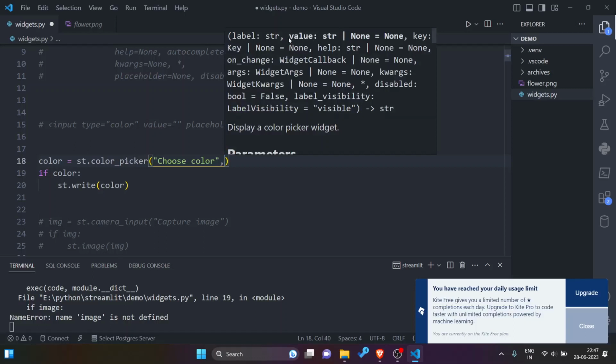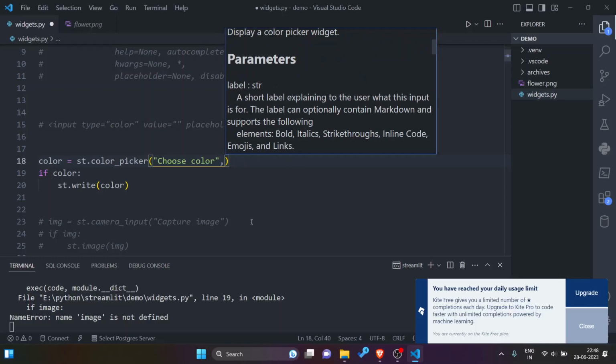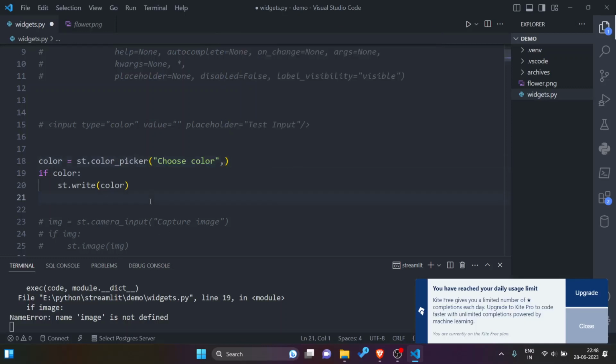Let us see other options for this function. Then value, by default the value on which the color palette remains selected. Then help string, on change of this color, on selection of anything, when this changes, I can call a Python function. Instead of JavaScript, I can call a Python function. That's a beautiful thing. And then label visibility I can set. I can set the disabled property. So that's it for this Streamlit widget.